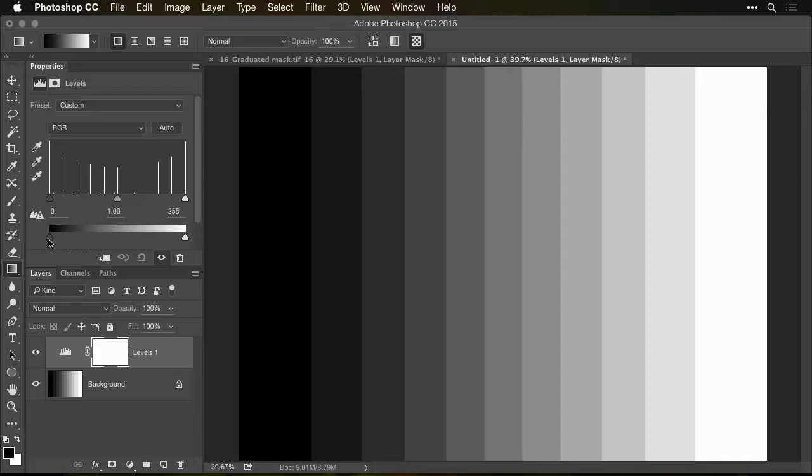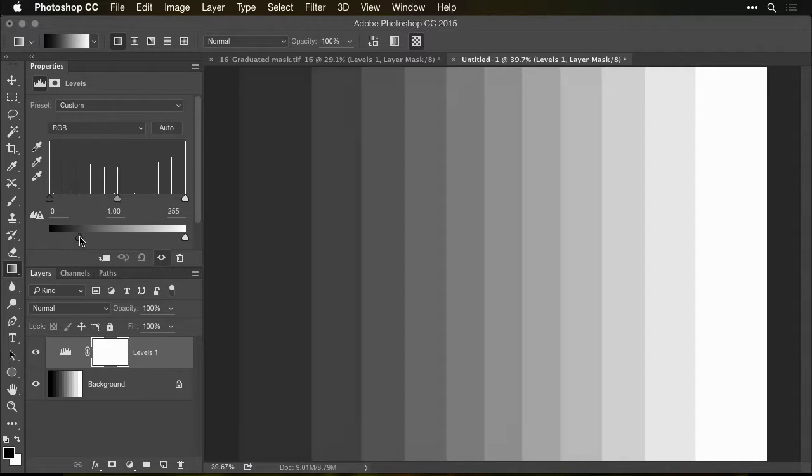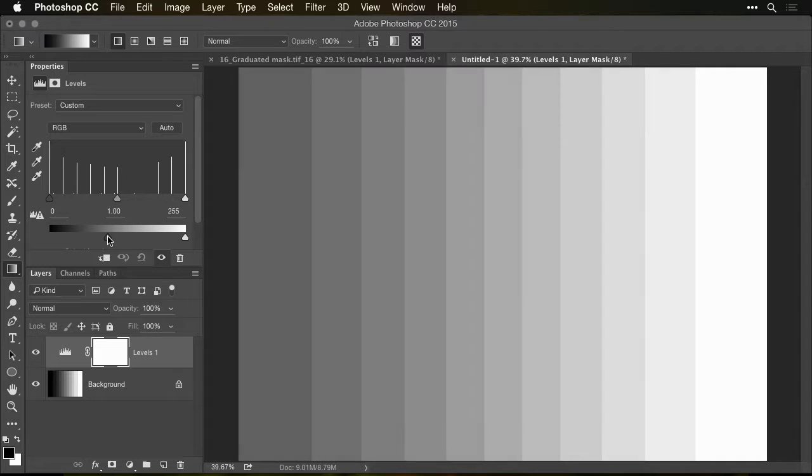The slider on the other side takes areas that are currently black and makes them become whatever shade this points at. So if I pull this in, watch the black part on the left, you see it getting lighter and lighter until it ends up being the shade this is pointing at. And it changes everything else so it all looks like it belongs together.